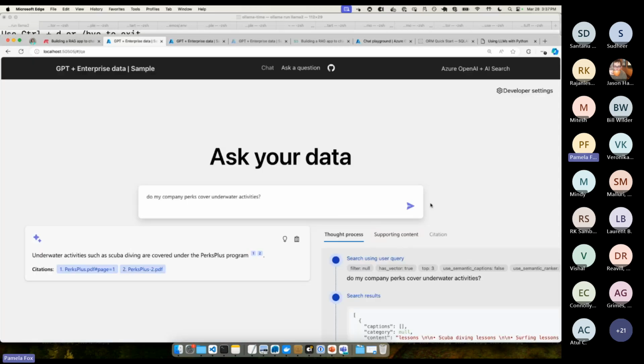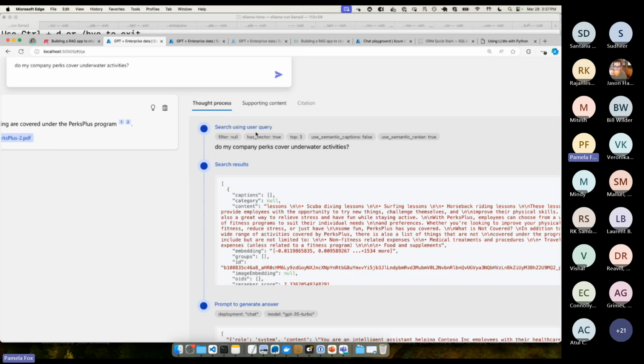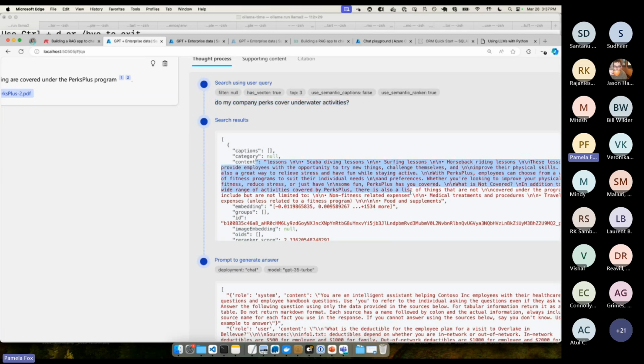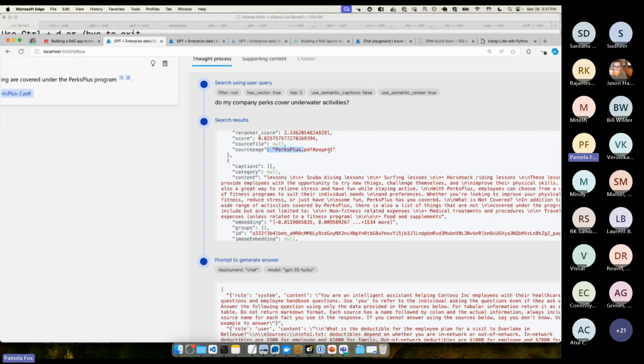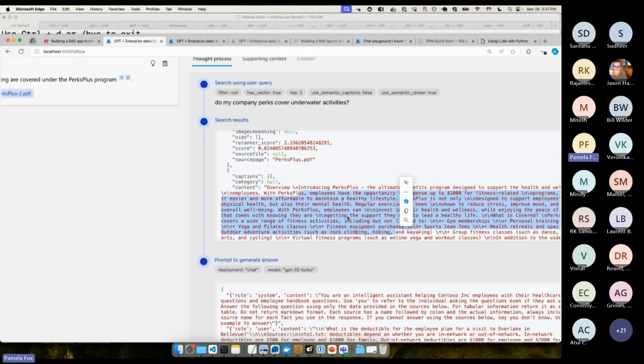We can actually see that here if we click on the thought process. First we search using this query and we get back search results from Azure AI Search. These are snippets from employee HR handbooks, that type of stuff, and we can see the page number and all that. So we get back these.